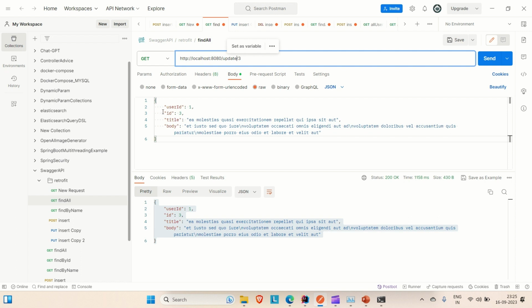So update slash post ID. In the request body, what we have to do, we have to provide the updated details of the post ID 3. So let's say we are going to set the user ID as let's say 200. Okay, and the ID is 3. Now in the title you can set whatever things you want. So let's say I'm going to set the title as ABC underscore XYZ, and let's say the body is same.